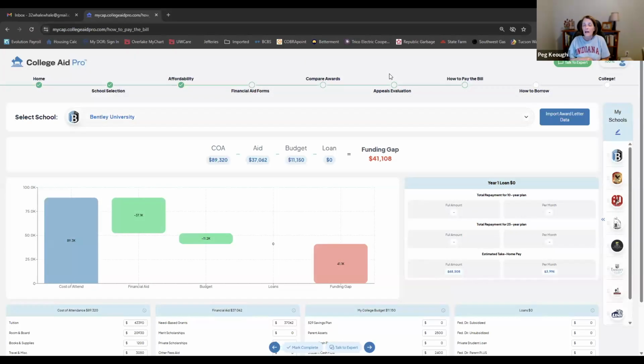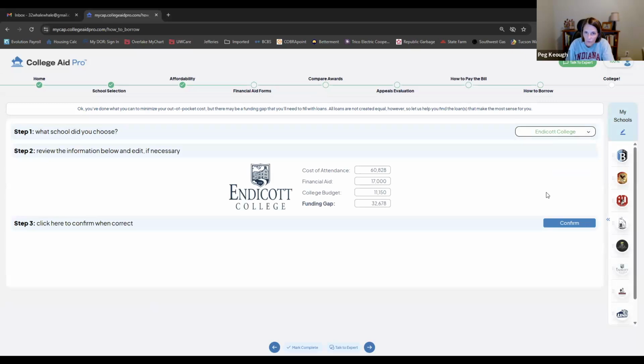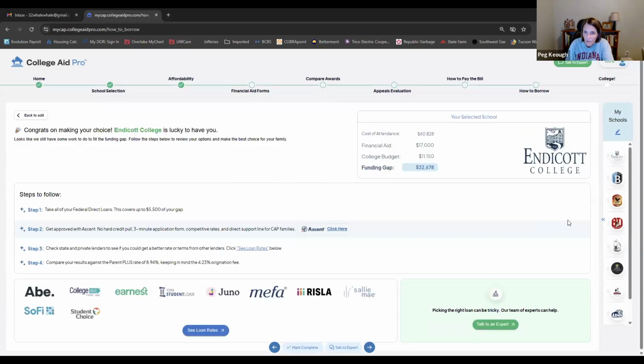So now we're on to the how to borrow. If borrowing is going to be part of the mix after you figured everything out, which it is for a lot of families, this is your next step. So we're going to click on how to borrow. Then you need to pick the school you've decided on. So we'll pick Endicott. Here's the cost of attendance. There's the financial aid and the budget. So there is a funding gap, and you want to confirm that that's the school.